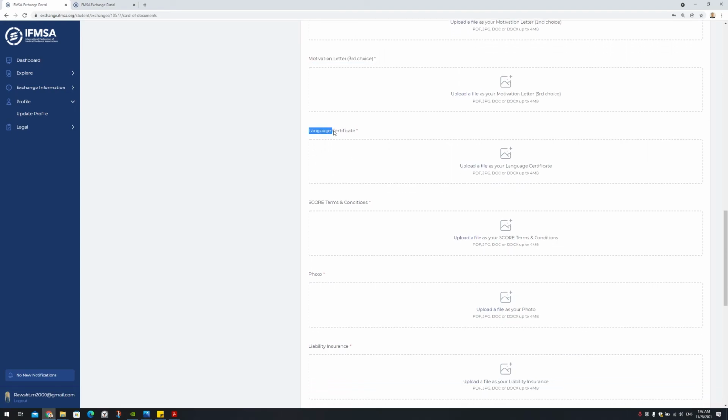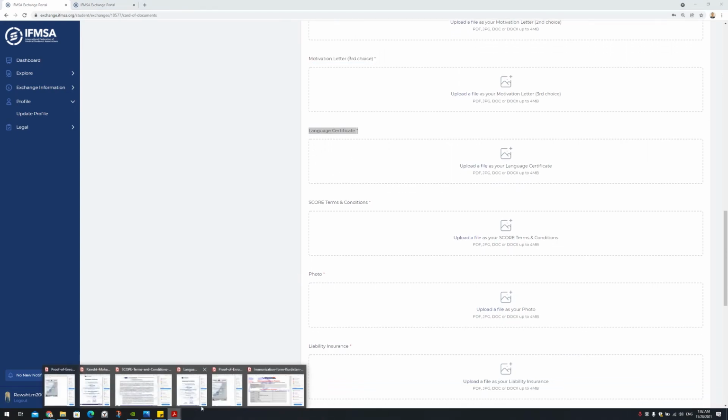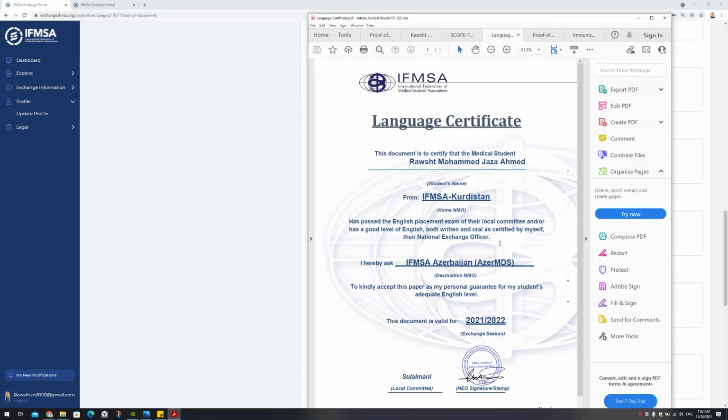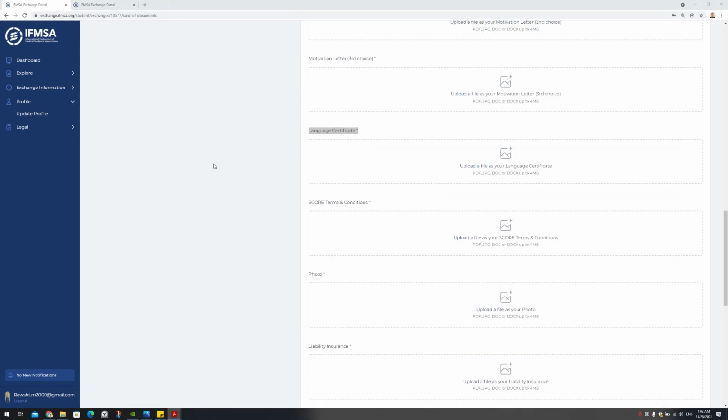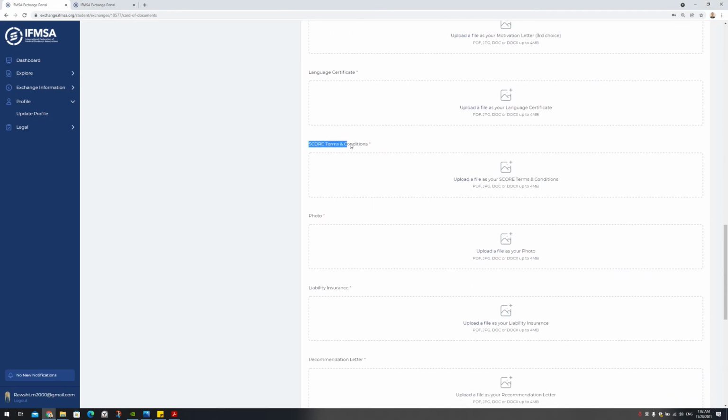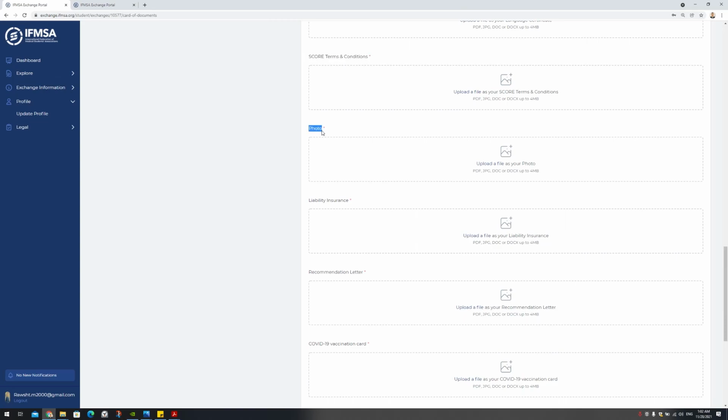And language certificate, this is the one that I mentioned that your national officer will provide you with. It's going to look something like this. Okay, and terms and conditions is the same one as before. A photo of yourself. It can be the same photo as the one on your passport, or it can be a new photo like the one on your account.